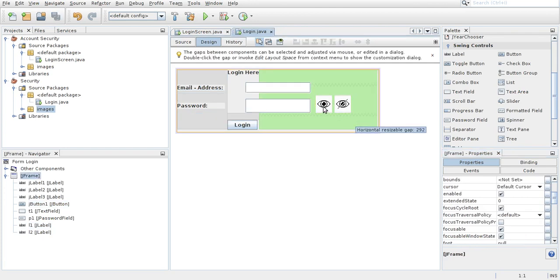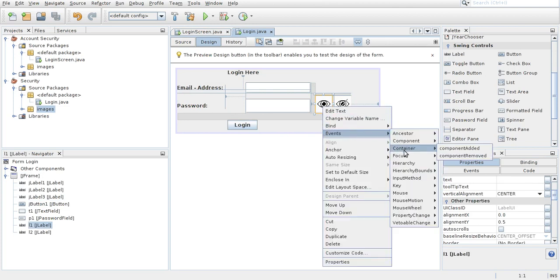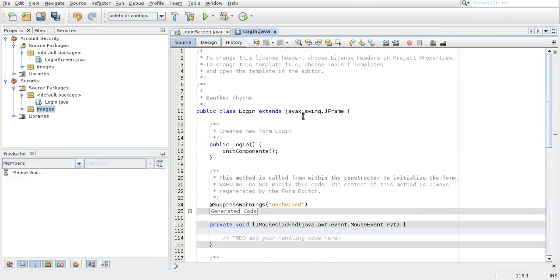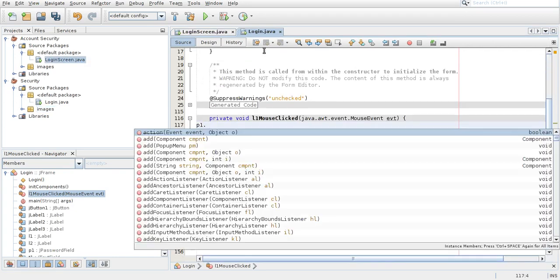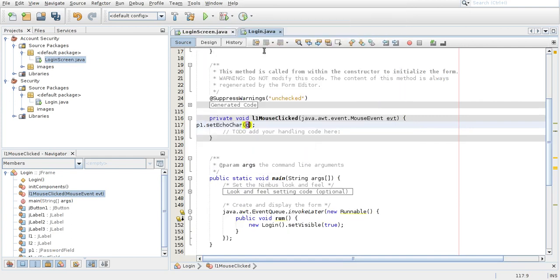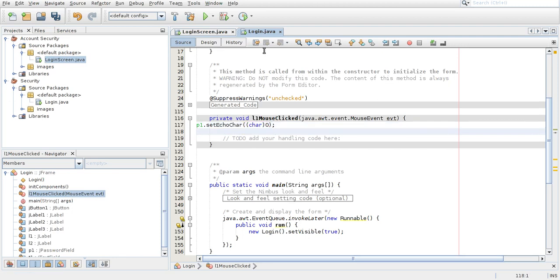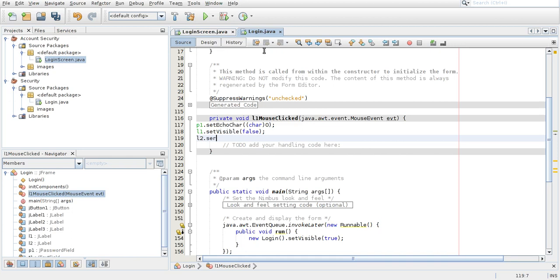One more thing, we will right click and go to Events, move to mouseClicked, and now we will write one command: p1.setEchoChar. Here we write a char, and inside it will be 0. And to make this label disappear, we write false, and L2.setVisible(true).